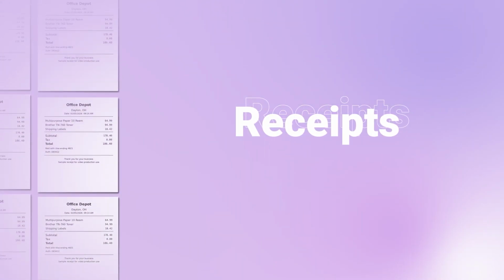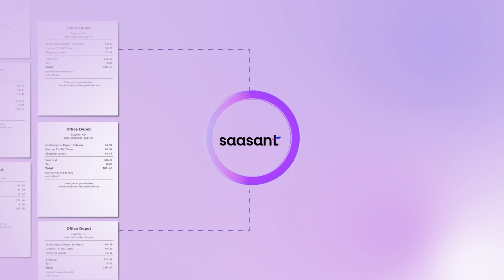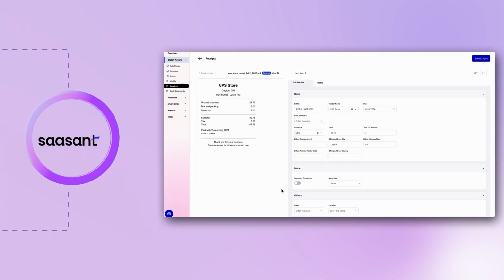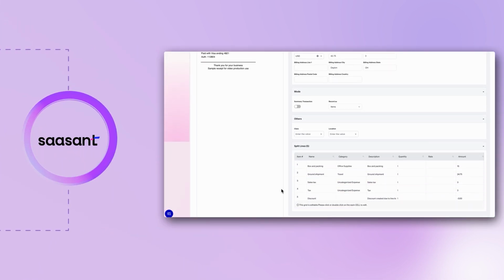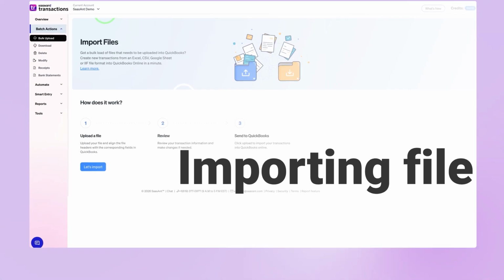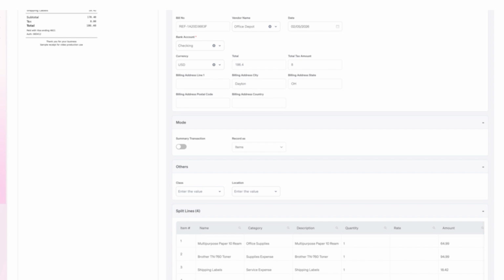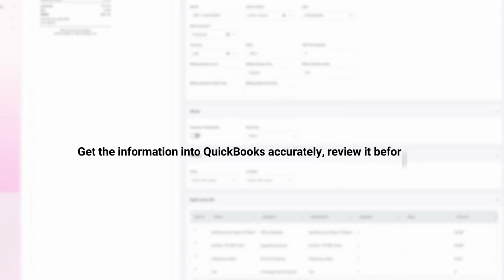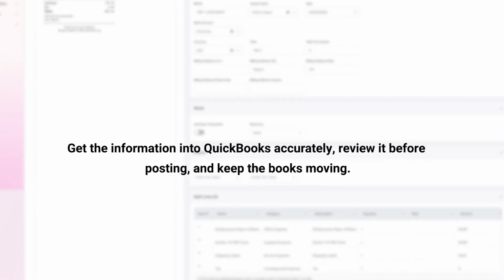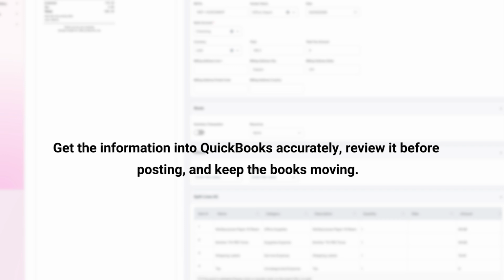And if you're dealing with receipts, you can upload the receipt image or PDF, let SaasAnt read the key details, and then review everything before it goes into QuickBooks. So whether you're importing a file, uploading a bank statement, or capturing receipt data, the goal is the same. Get the information into QuickBooks accurately, review it before posting, and keep the books moving.